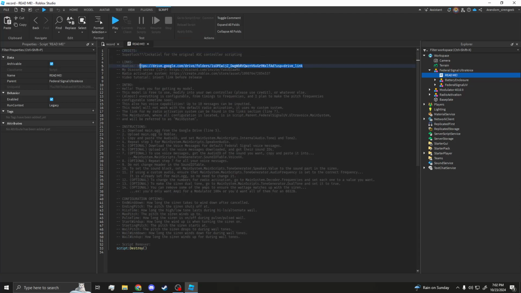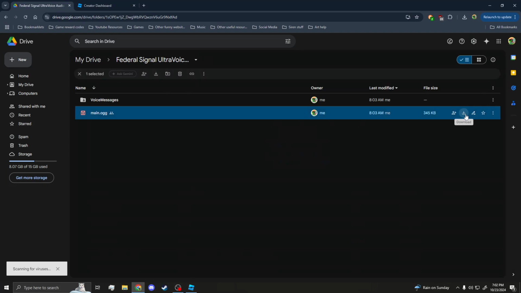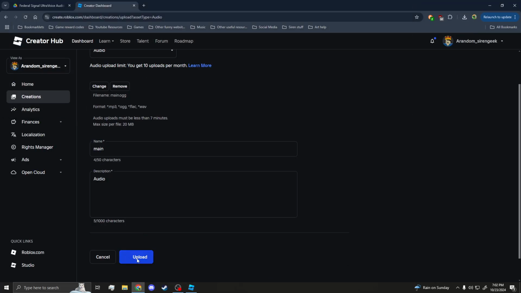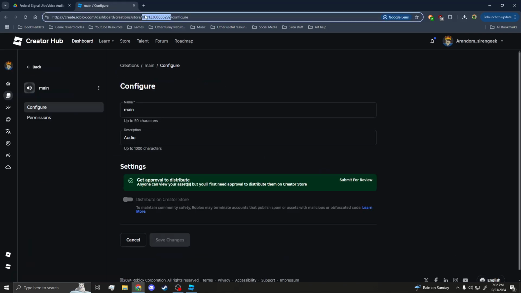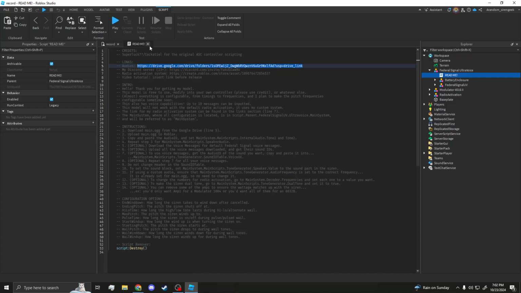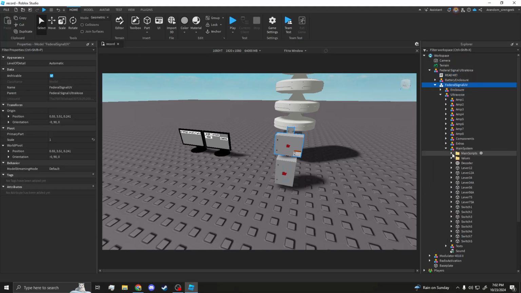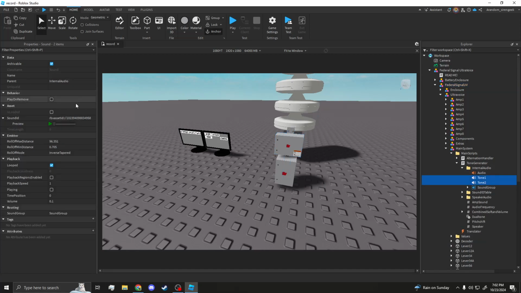So you're going to want to copy and paste this Google Drive link, go download main.ogg, upload the audio, then you're going to want to get the audio, copy and paste the ID, go back, go to Federal Signal UV, UltraVoice, main systems, main scripts, tone generator, internal audio, and set both tone 1 and 2 to that sound ID.